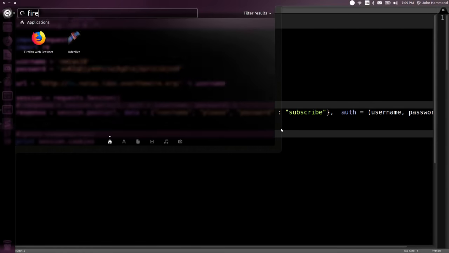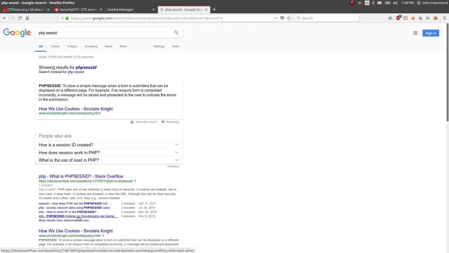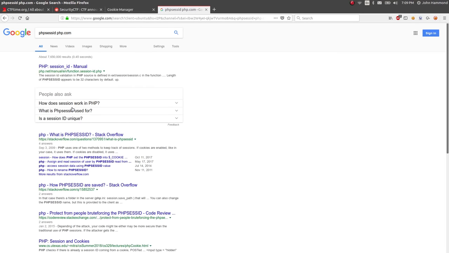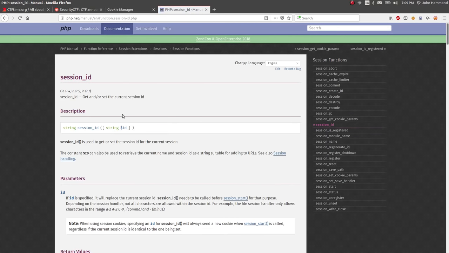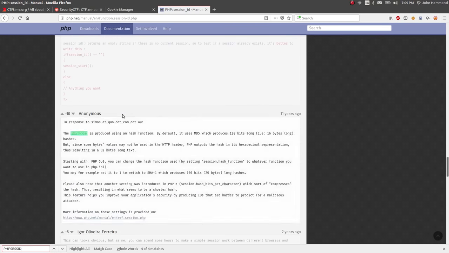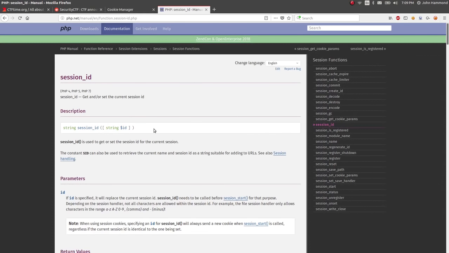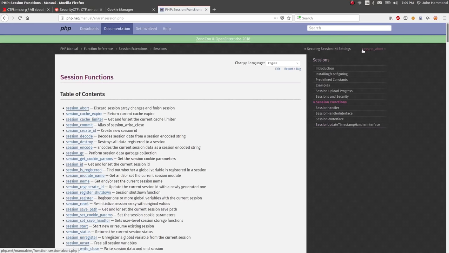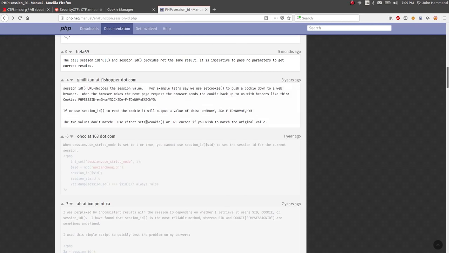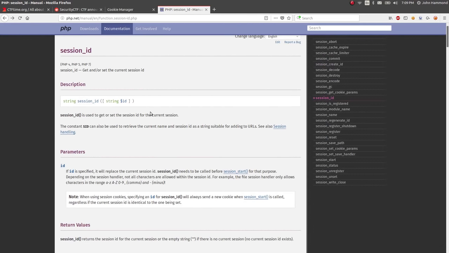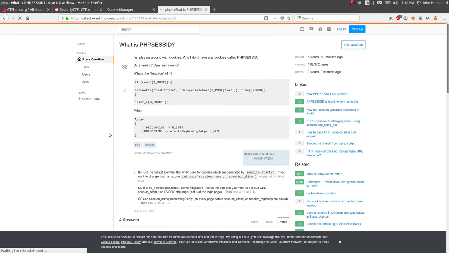I'm going to do a little bit of research here. Let's fire up Firefox, and I just wanted to show this to you because PHP session ID is something we should probably get to know. I know there is a php.net article on this thing. There's got to be. Session ID, PHPSESSID, will it actually tell us what this thing is? Okay, it looks like it just gets and sets. Session functions. It won't tell us anything about what that PHP session ID is, other than there is one, and it looks like it has to be stored. Stack Overflow?